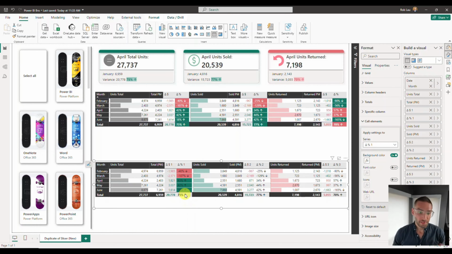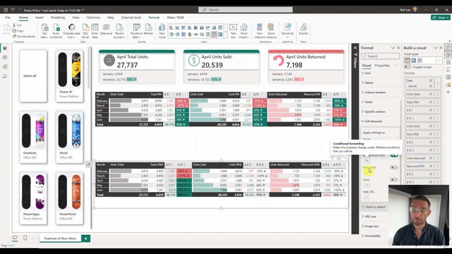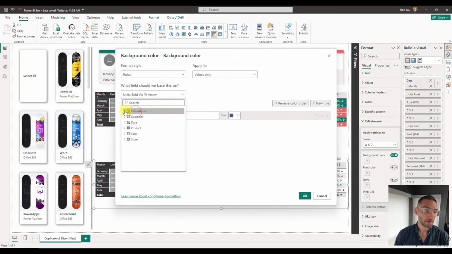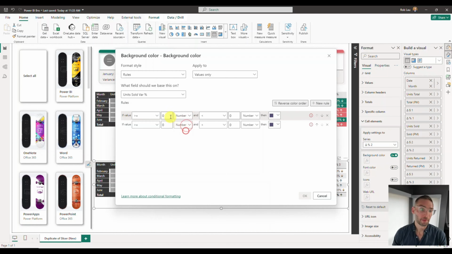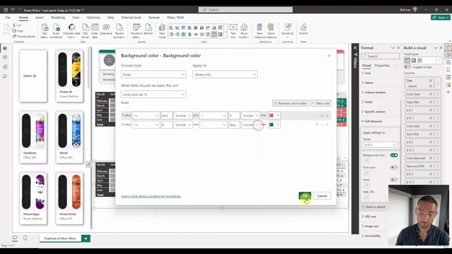So let's continue that process, but first we see we missed the formatting down here. Let's fix that. Always values and totals. So we're going to apply this process to the other two delta variances. Delta variance 2. Background color, rules, I want it to be based off of the calculation units sold, the variance, 2 rules, number, min, max, green, red for bad, green for good. And like always, I forgot to click the totals, so values and totals.